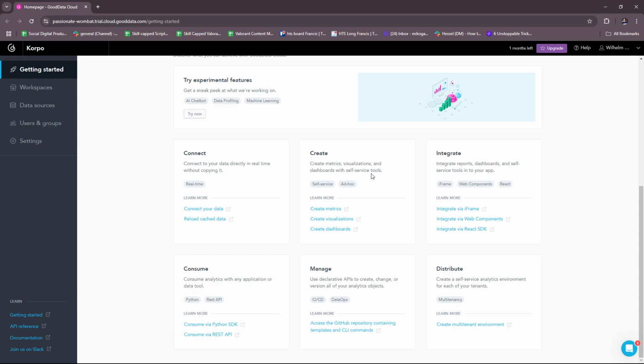You can create metrics, visualization, and dashboards with self-service tools. There's also integrate for integrating reports, dashboards, and self-service tools into your app. And then consume for consuming analytics with any application or data tool. Now for manage, you can use declarative APIs to create, change, or version all of your analytics objects. And lastly, for distribute, you can create a self-service analytics environment for each of your tenants.